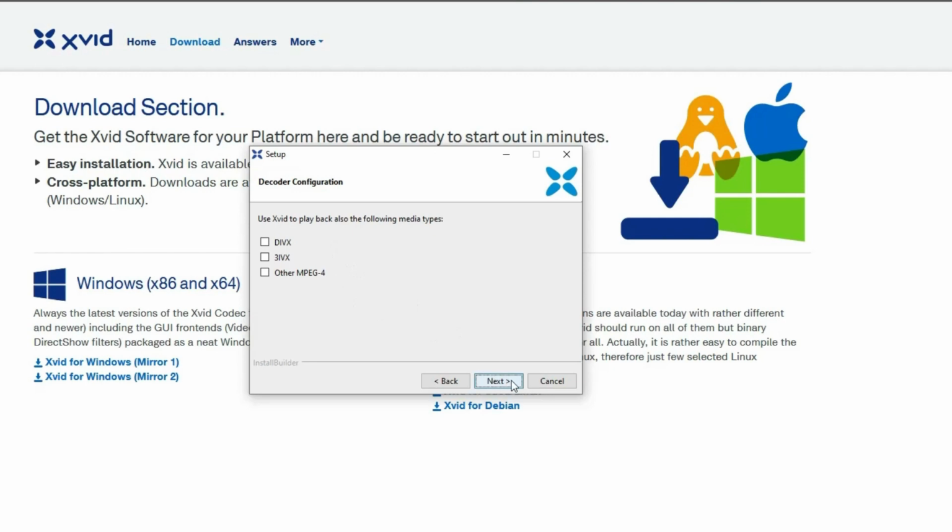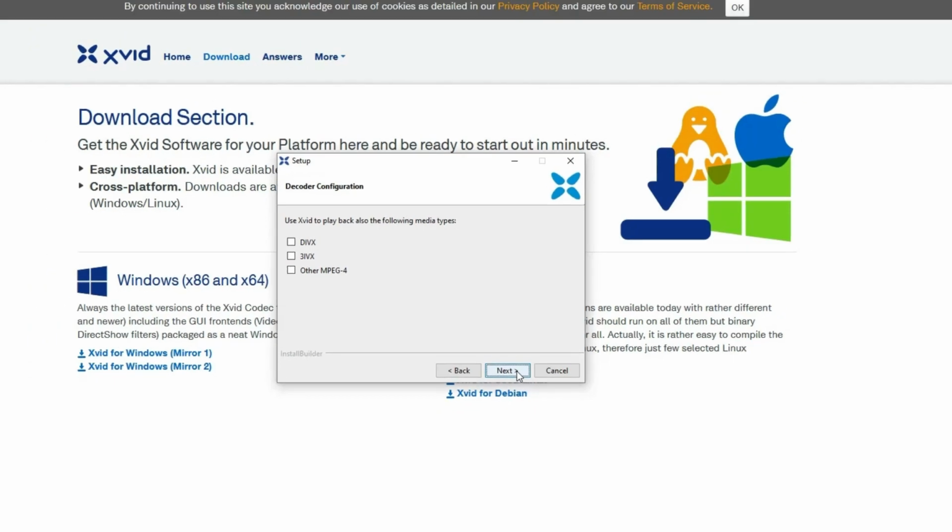You'll be asked to select a decoder. Don't select anything and just click Next. Lastly, click Next and wait for the setup to finish.